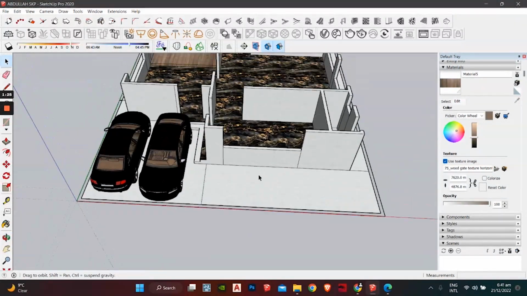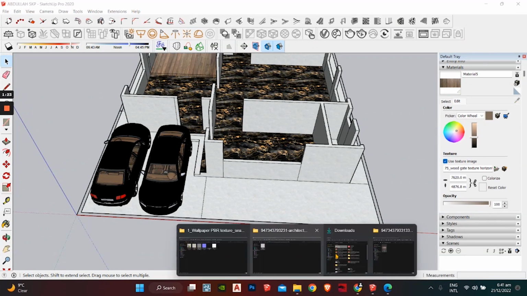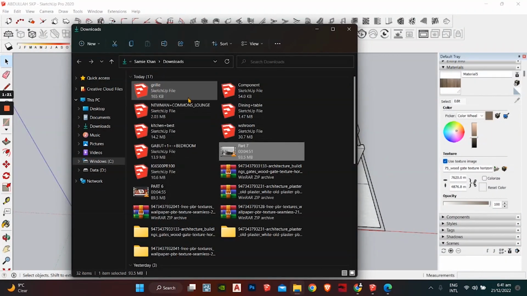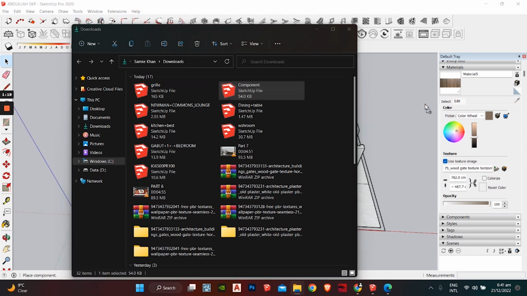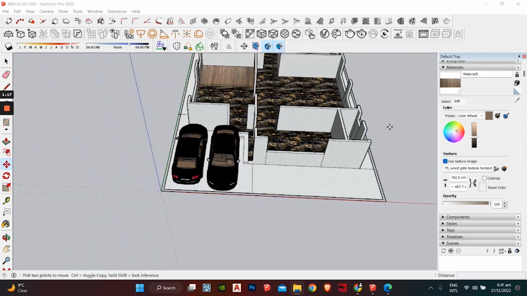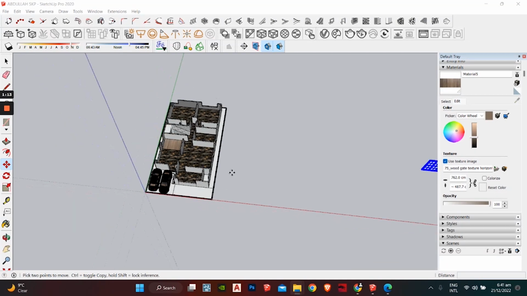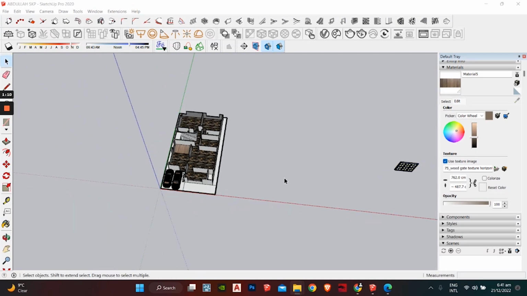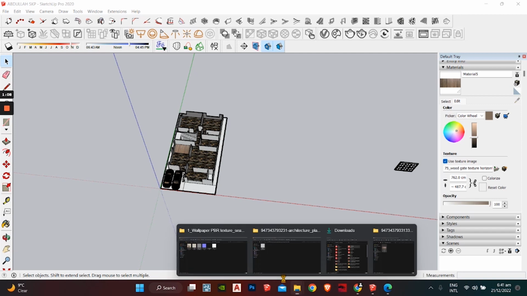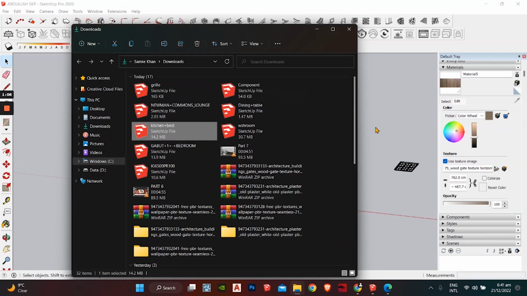Okay, what else did we get? Let's just start placing them here. I don't know what this is, but I just dropped it. Okay, window, fine. We have our windows here. We have our kitchen here.